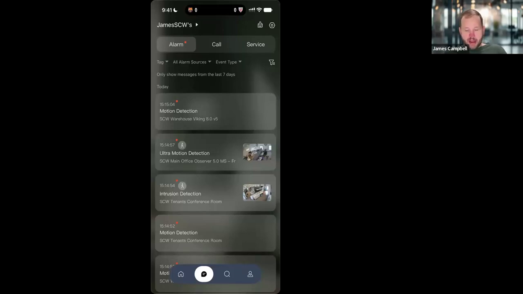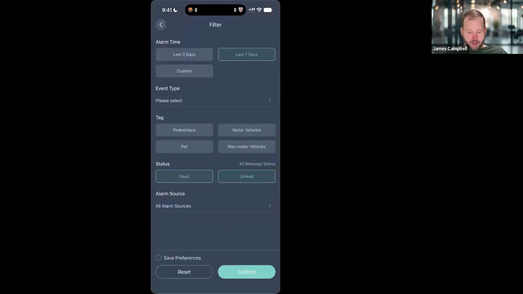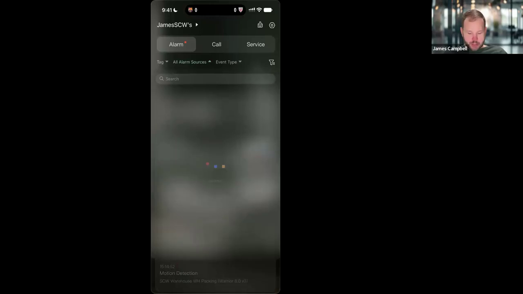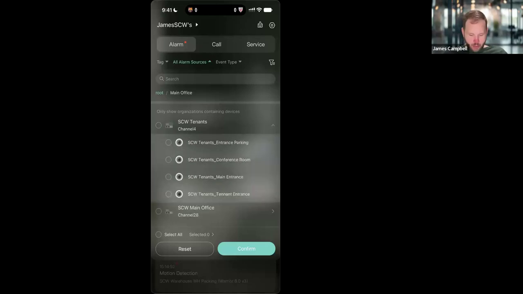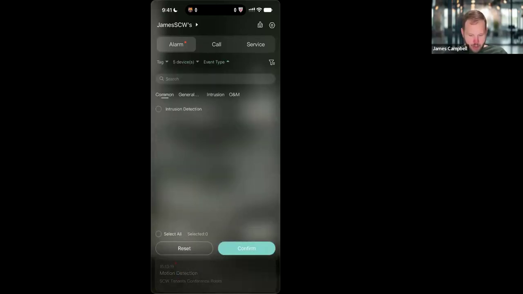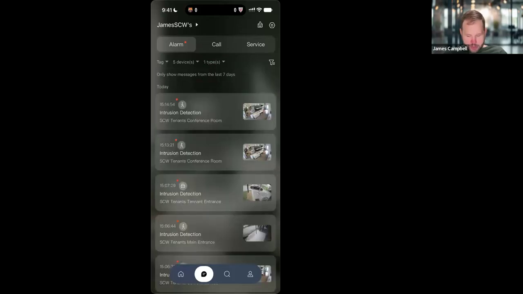So the last thing that I want to cover too is alarms. This is a very big part of any security camera system, of course, being able to get notifications and everything like that. So I'm going to showcase one of our systems here, and let's focus on the intrusions.